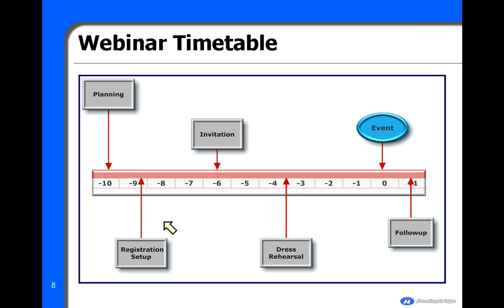You've got the planning process to pick your topic, registration to get that set up so people can get the information for joining, and actually sending out the invitation. Normally, it's a good idea to have a dress rehearsal a few days before to go over the relevant topics and ensure a smooth flow of the presentation. Then conducting the event, and then the all-important follow-up with the post-event communications.